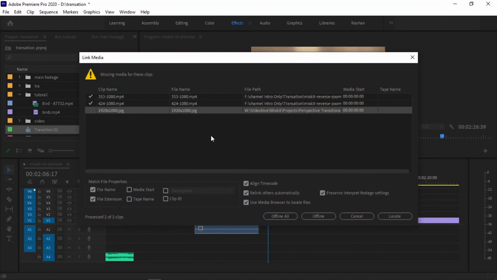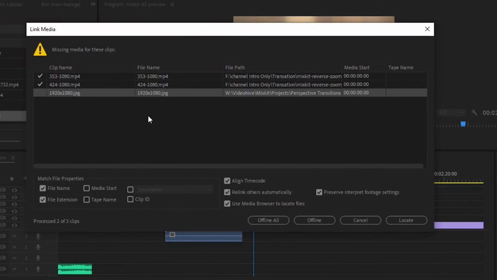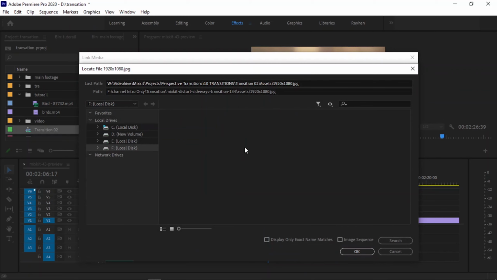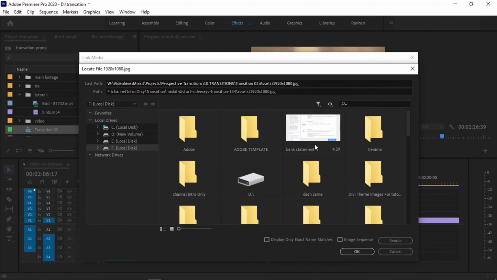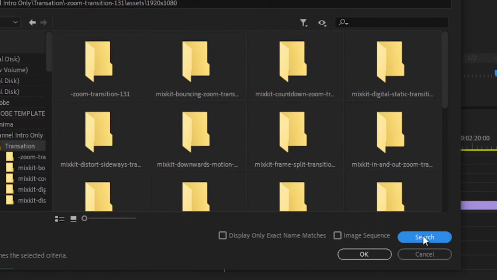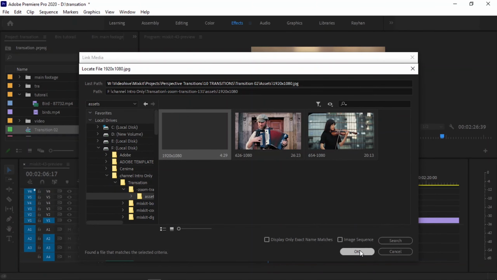If you face this problem, you just click locate file and select your transition folder and search. It automatically finds our footage.